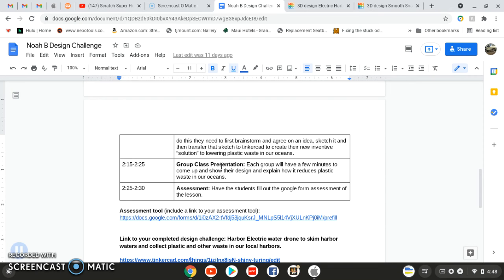Then once they've created that design, they'll have a group class presentation. Each group will have a few minutes to come up and show their design and explain how it reduces plastic waste in our oceans. And then at the end, I would have them do an assessment and fill out the Google form assessment of the lesson.